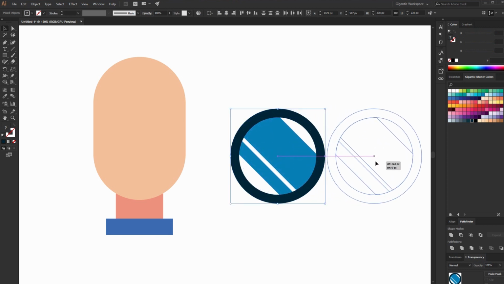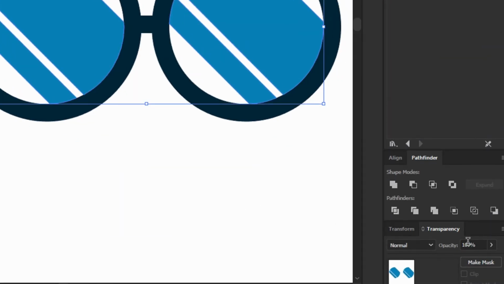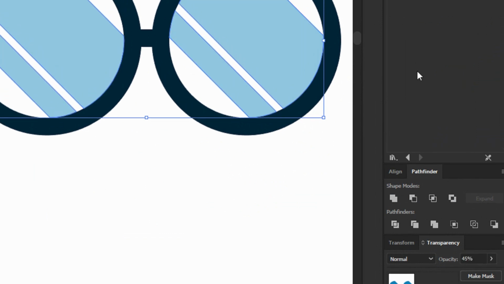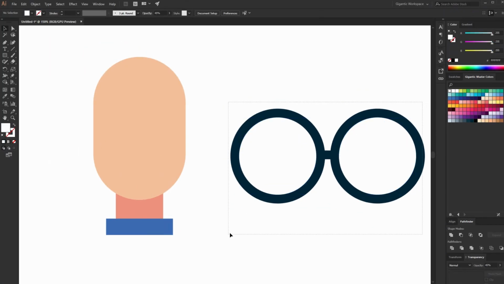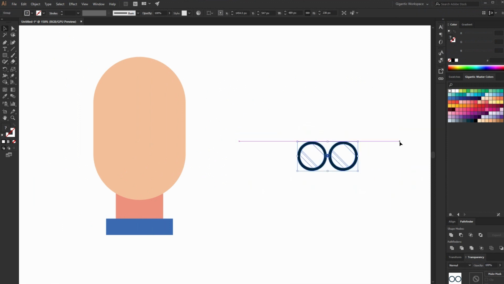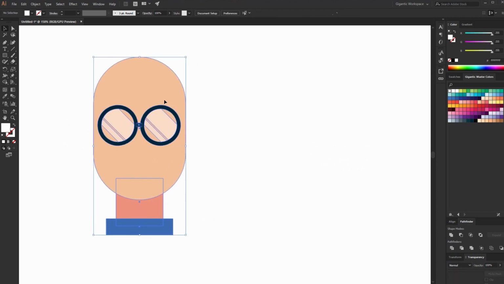Copy it, move it here and here create the rectangle. Okay, then select blue parts, go into transparency and change opacity from 100 to 45. Okay, cool. And change the color as well. It will be white. Group the shapes, change the size and move it here. Okay, let me see. Okay, that's it.